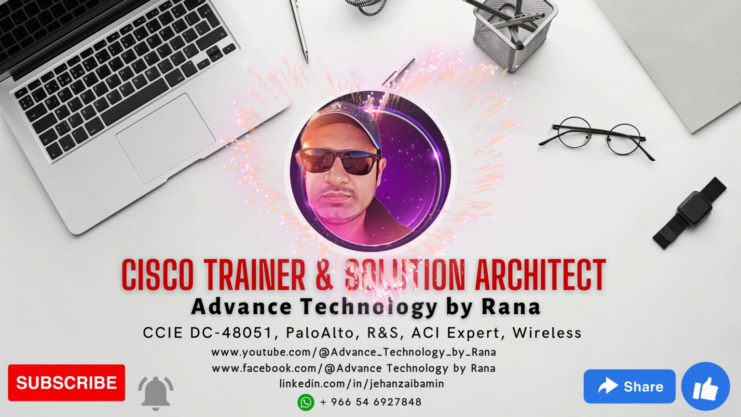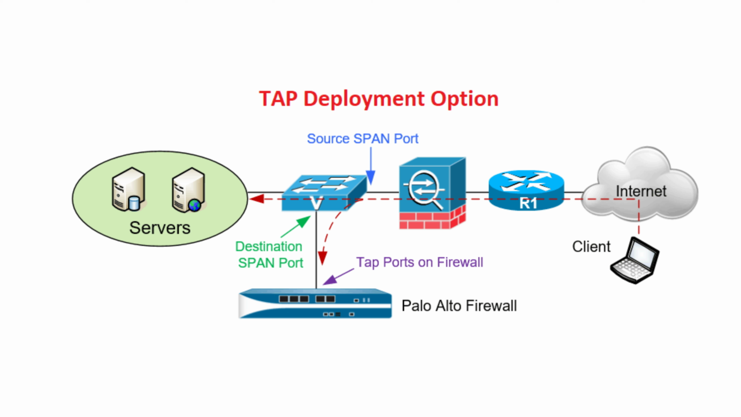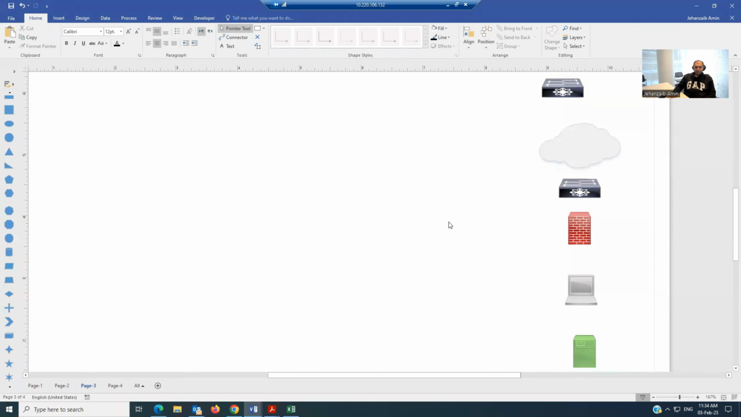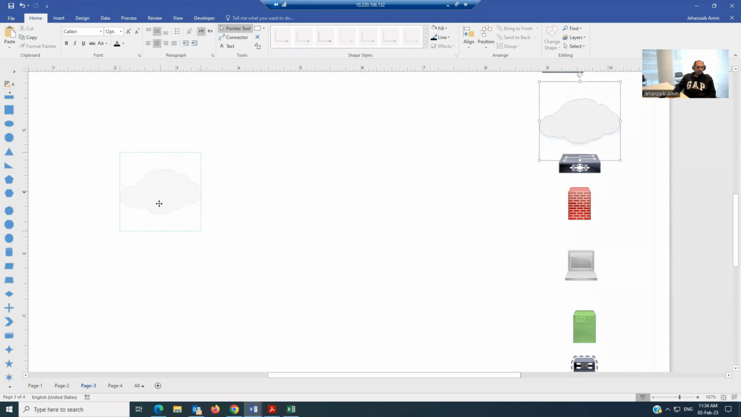So guys, let's build our diagram in Visio, and then we will do the deployment accordingly. Okay, so I will share my screen over here. I will just create a diagram quickly. So this is my internet cloud.